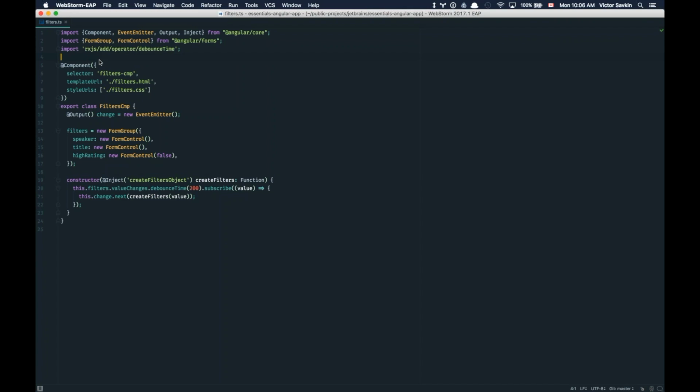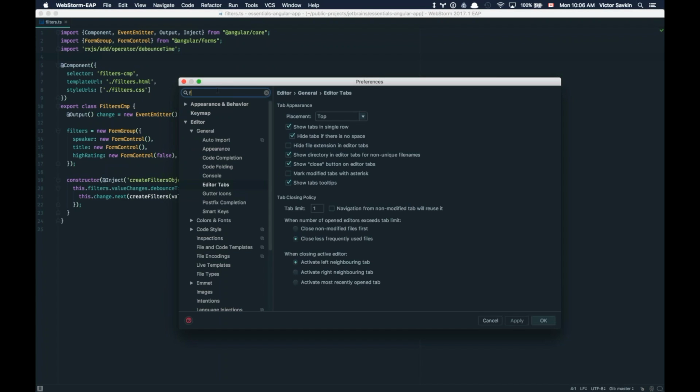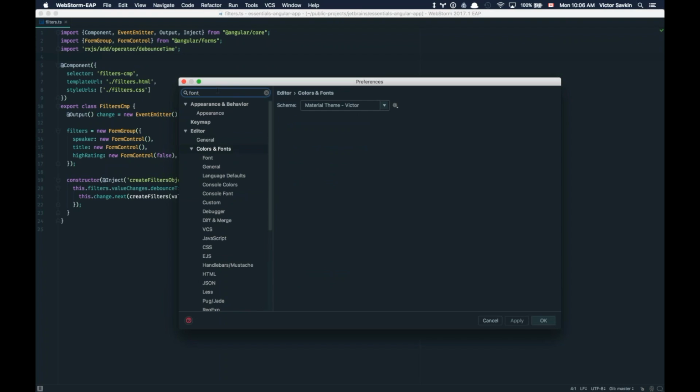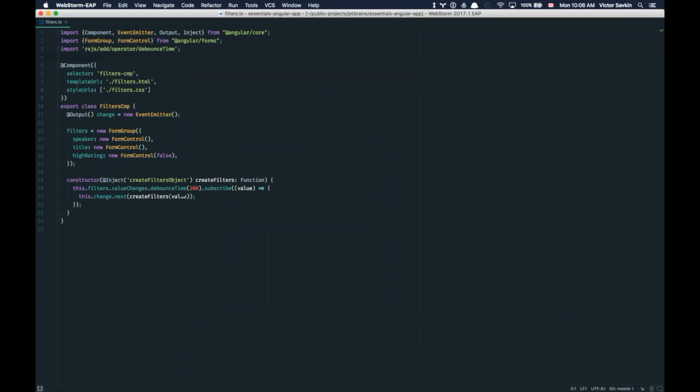WebStorm, I think a year ago, added support for font ligatures, and you just have to use font ligatures. If you don't use font ligatures, your life is way worse than it could have been. So search for font in the settings and enable font ligatures. And if you write a lot of JavaScript, you'll have nice arrow functions and lots of other things will look way, way nicer.